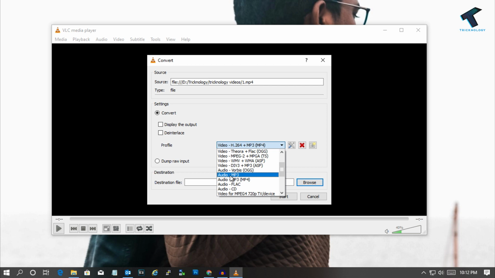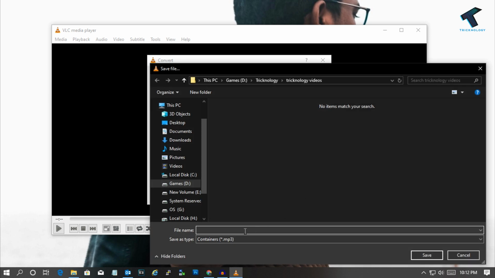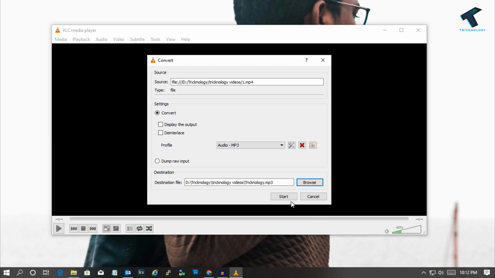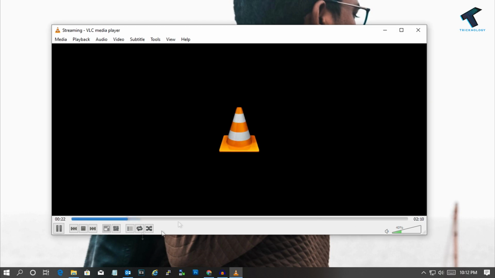So here it is, audio mp3, and now you have to select the destination file. So click on browse and after that put over there any name. In my case I will put here technology, and select your folder where you want to save. After that click on save. Now click on start. After that, as you can see, it is converting, so you have to wait for a few seconds.